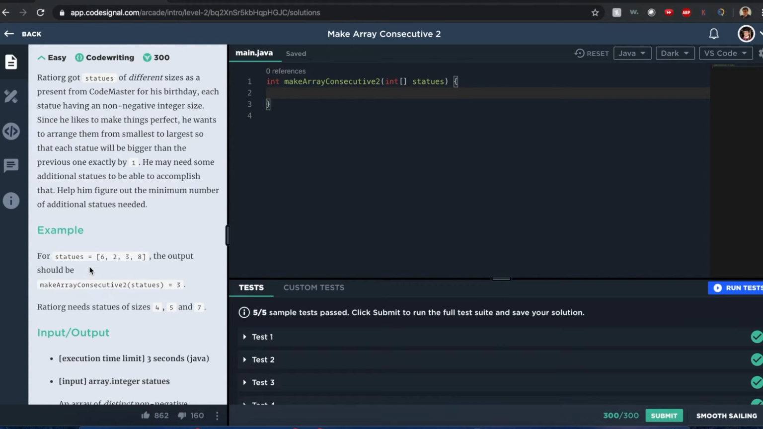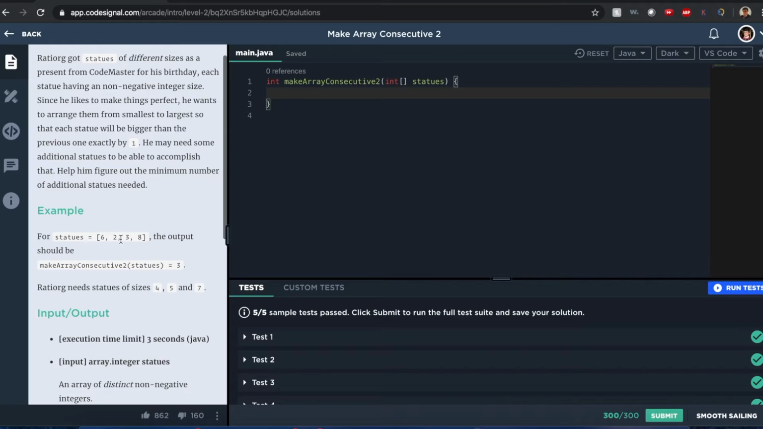Alright, so given this example, there's 6, 2, 3, 8. Once you're done sorting it out, you know that you need 3 more statues so that it accomplishes the goal that there's a difference of 1 for the sizes of statues. So it's going to be 2, 3, 6, 8, and you need 4, 5, and 7 to ensure that it follows the rules above. There's a difference of 1 in between.